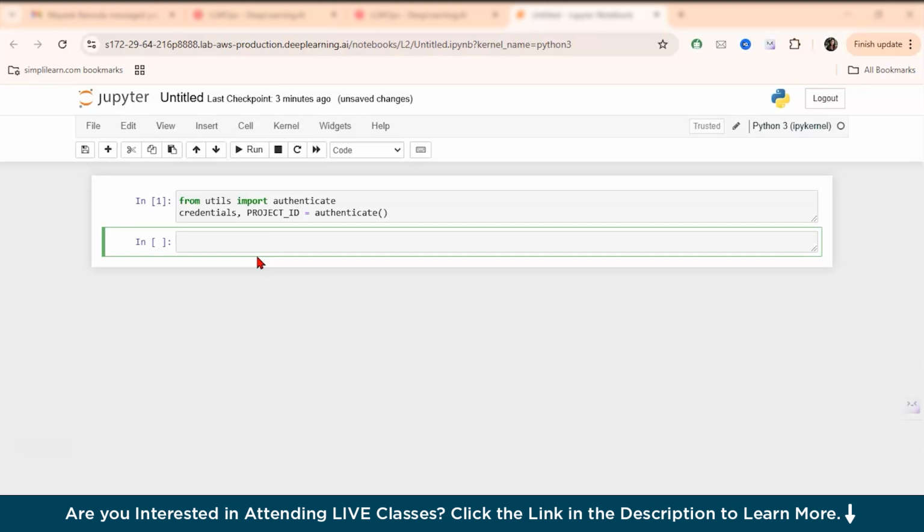Now the next step is we need to choose a region, and this is basically where your AI resources will run. You can think of it as picking a data center location for your operations. For example, if you want to run your project in Germany, you might choose a European region like Europe West 3, which is Frankfurt. Here we'll be using US Central 1, which is our default region. This means that our AI tasks will be handled by a data center in the central United States.